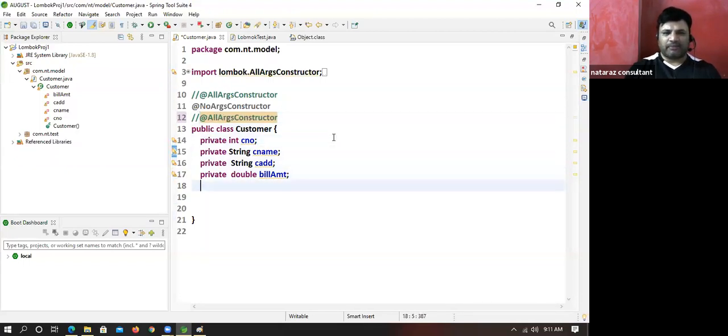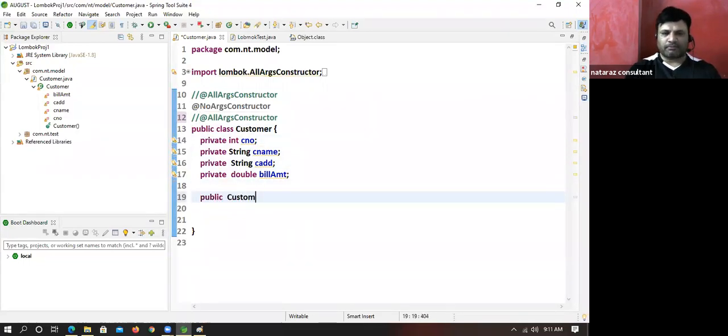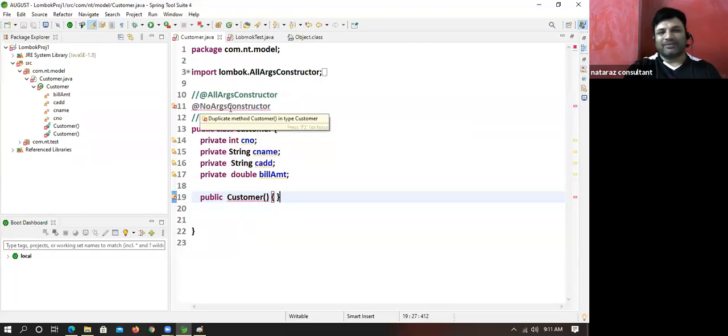That's fine. I'm explicitly keeping one more thing: public Customer. Now you observe, we got a red mark. Did you notice it? Not a warning, an error only came. This annotation is not stopping generation. That only applies to toString, getter and setter. They have not designed this annotation like that. See, it's giving a duplicate constructor in the Customer class. This is one exceptional case.